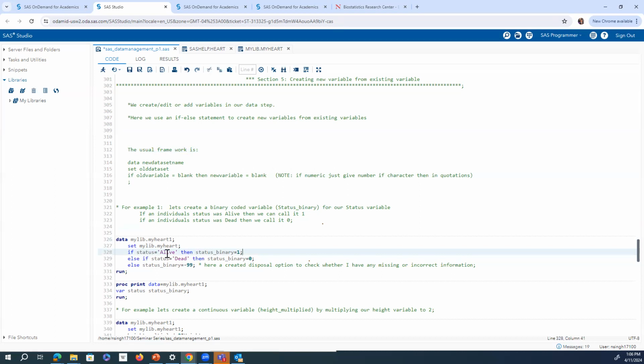So I called it else if. So if any individual had an alive option, then their status binary will show me a 1. And if any individual had a status dead option, then the status binary will show me a 0.